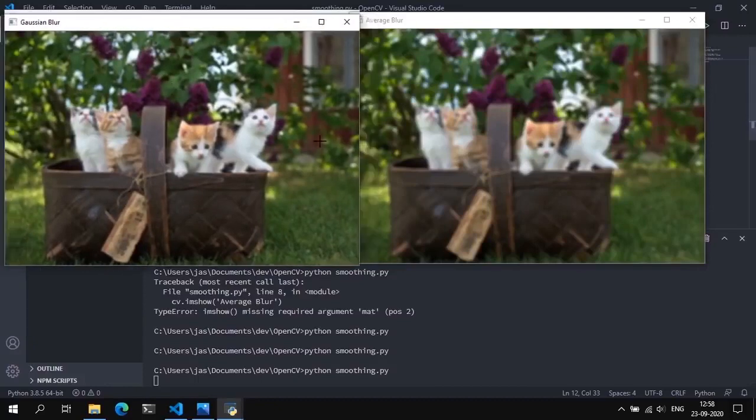If you compare it with this, you see that both of them use the same kernel size, but this is less blurred compared to the averaging method. And the reason for this is because a certain weight value was added when computing the blur.